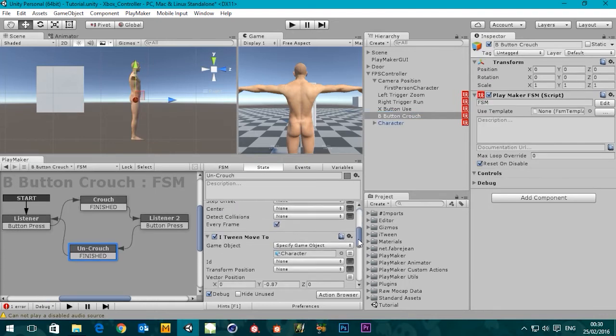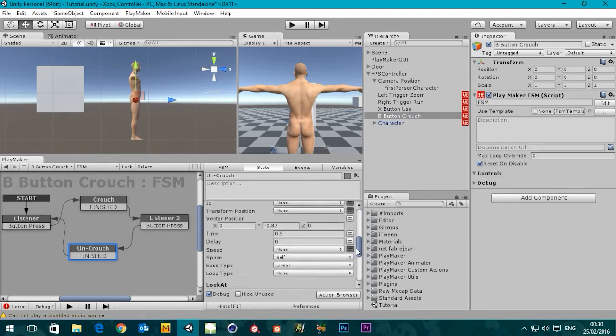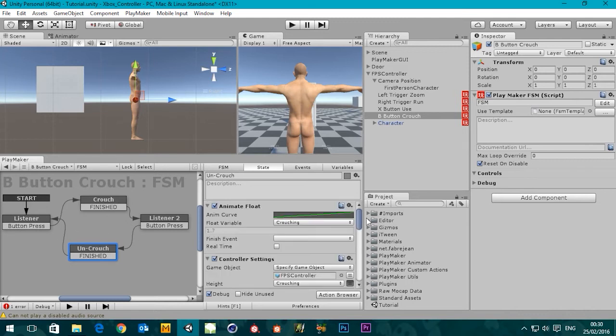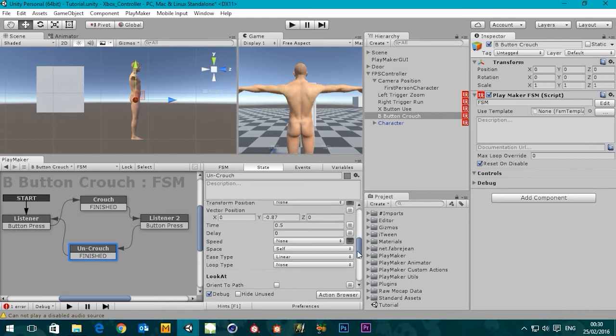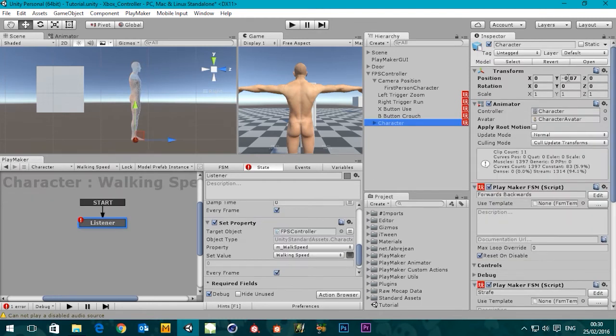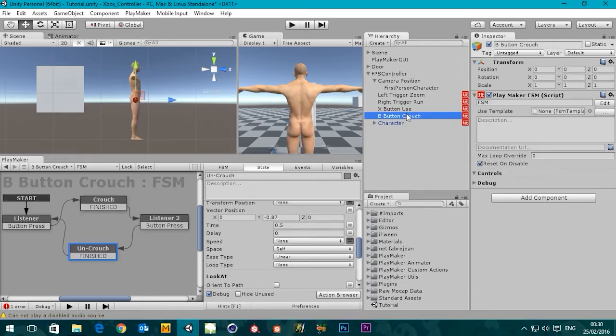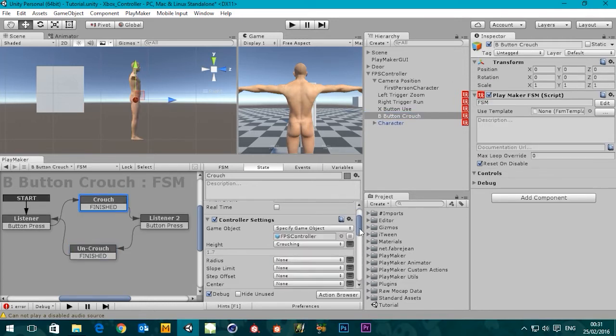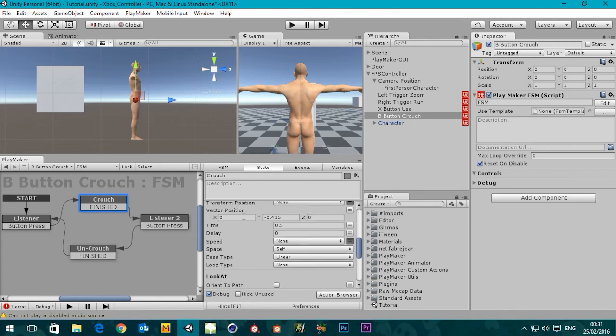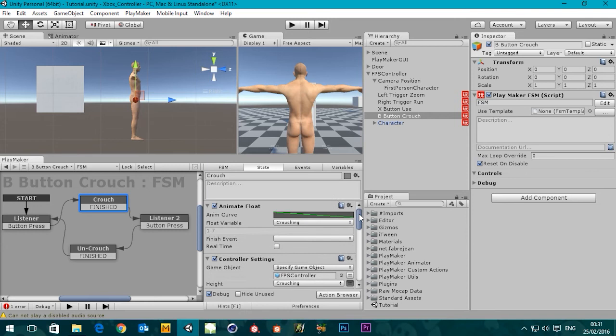So if you look at our iTween move to. The reason when we come back, we need to move him to this -0.87 is because that's where his original position is relative to the FPS controller. And the same for this. That's how much he's moved relative to the FPS controller. Okay, so now we've got those things set up.